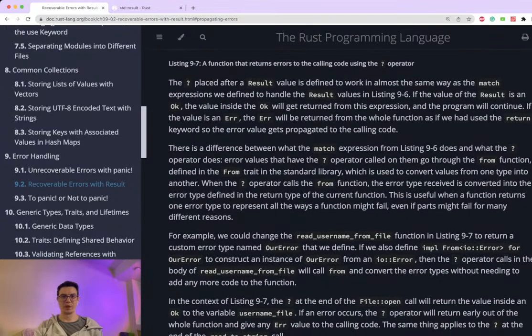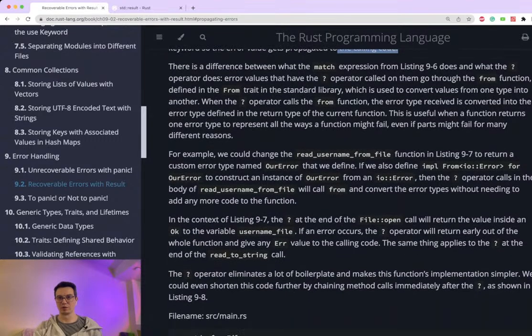So let's continue. The question mark placed after a Result value is defined to work in almost the same way as the match expression we defined to handle the Result value in listing 9.6. If the value of the Result is an Ok, the value inside the Ok will get returned from the expression and the program will continue. If the value is an Err, the Err will be returned from the whole function as if we had used the return keyword, so the error value gets propagated to the calling code. Yeah, we already get it.